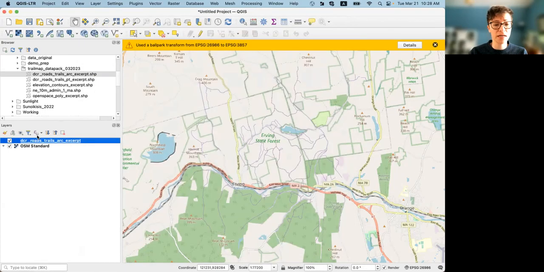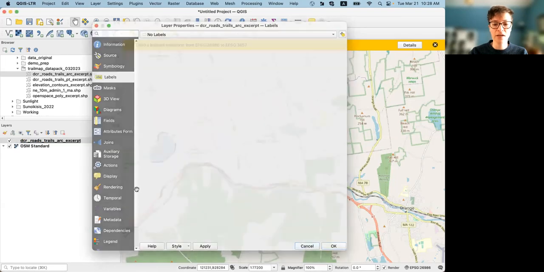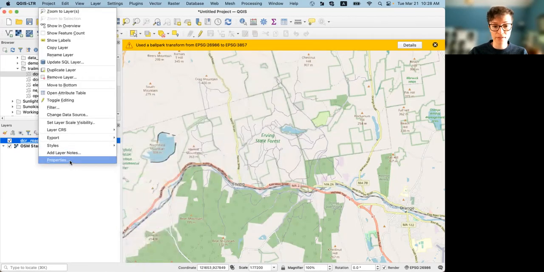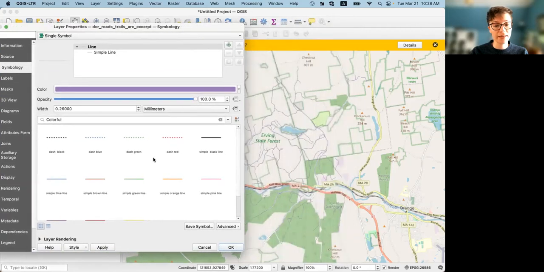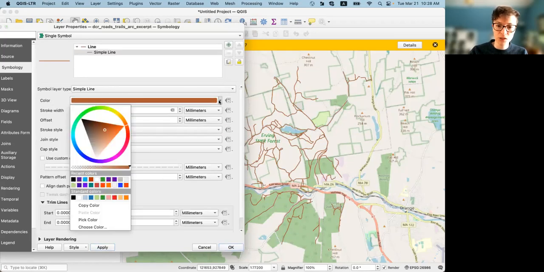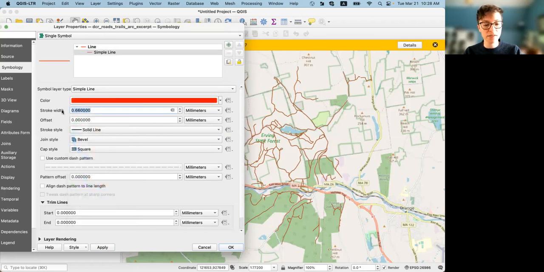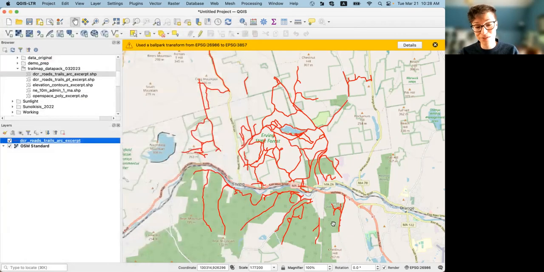There's two ways to open the symbology. I can either double click on the icon, or I can right click and open the properties. And once we open this properties window, I'll go to the symbology tab. And this is where I can change everything about my lines. So I can just pick one of these down here, simple brown line, and click apply. Or I can highlight that simple line and change some aspects about it. Maybe I want to make it bright red, and I want to increase the stroke width to 1. Okay. So we have a not very pretty representation of the trails in Erving State Forest, but this is going to be just fine for what we're trying to do.